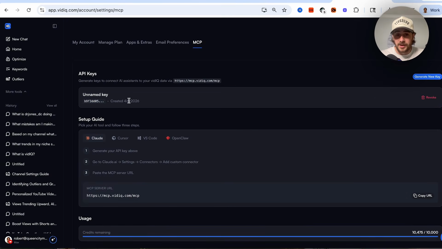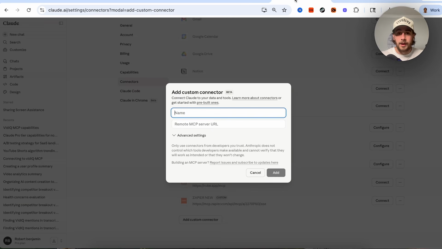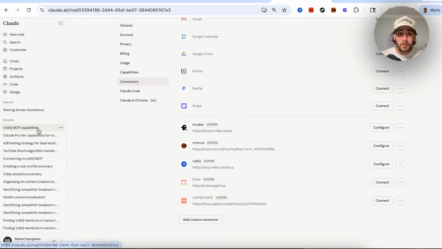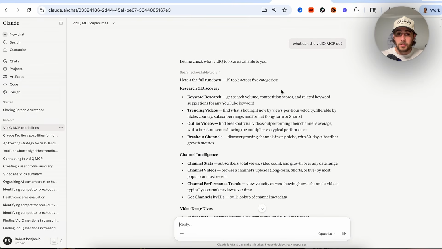You're going to generate your API key above so that it actually has access to your YouTube channel. You're then going to go to Claude, settings, connectors, add custom connector, what I just showed you, and you're going to paste this MCP server there. And now once this is actually set up, we can come over here and ask what it's actually capable of doing. So what can the vidIQ MCP actually do?